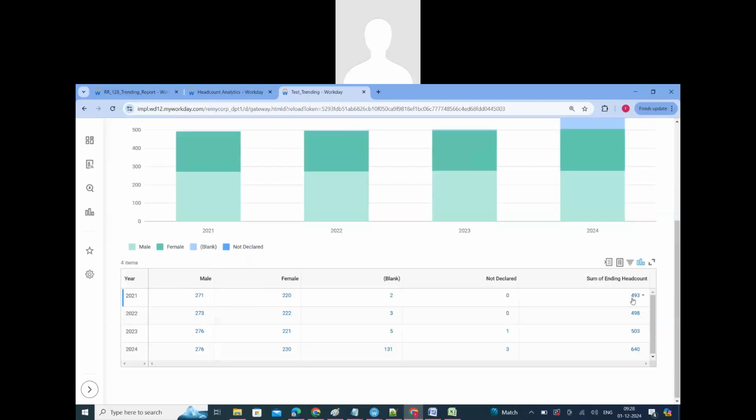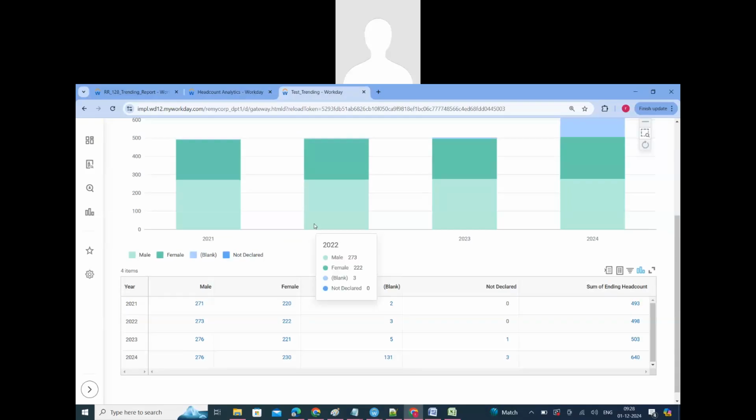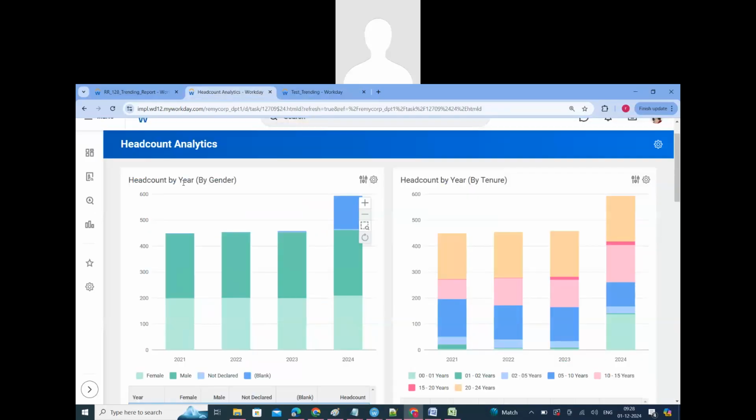See, in 2021, 493 members are there. In 2022, 498 members are there. In 2023, 503 members are there. In 2024, 640 members are there. You can see their gender details as well. So this is a gender analysis report, correct or not? Headcount by year and by gender analysis report.